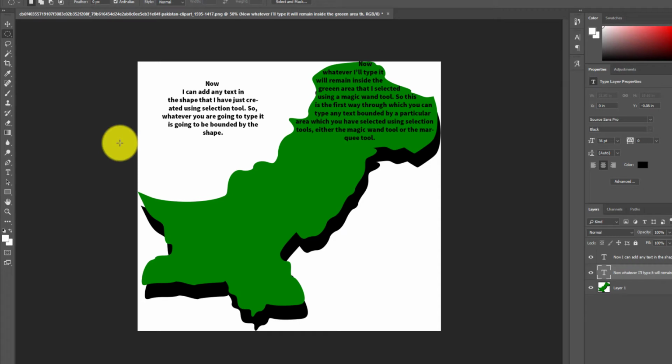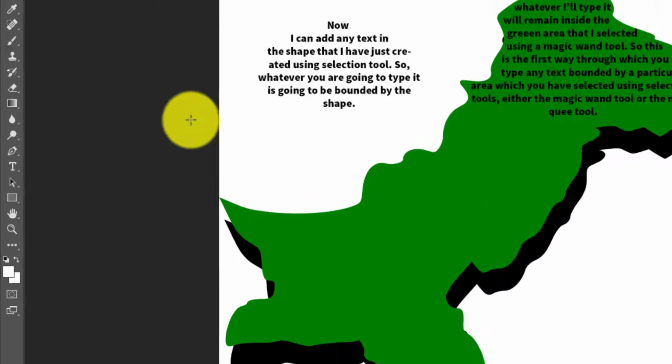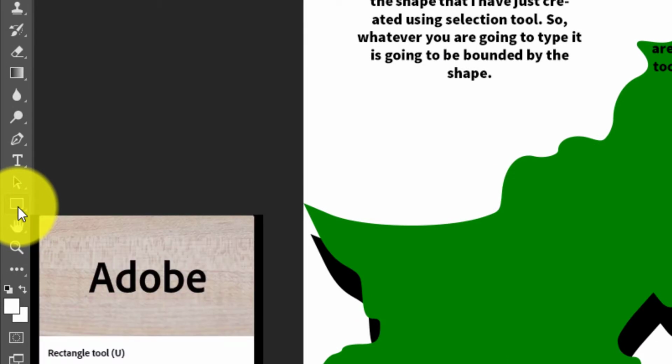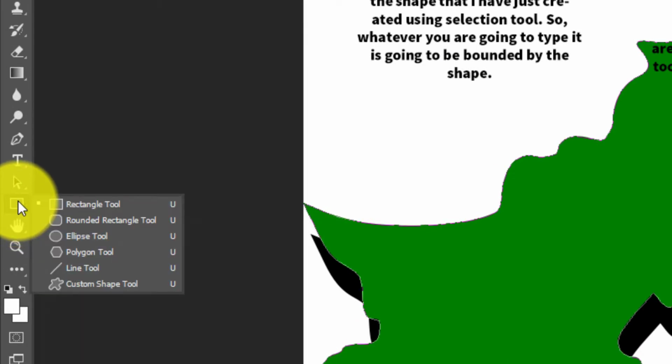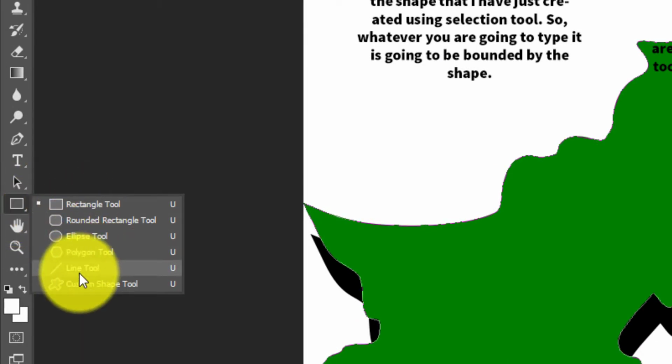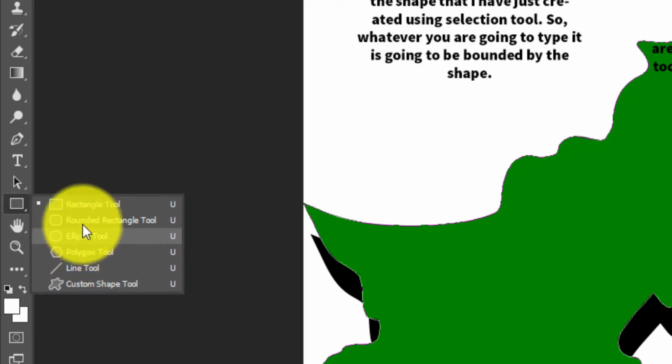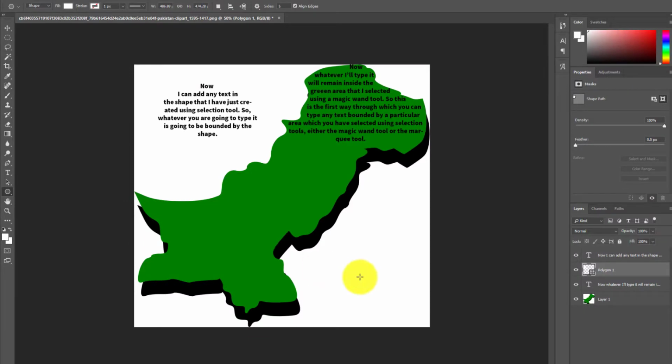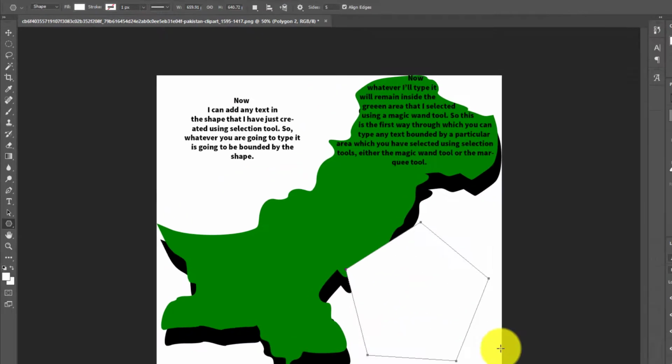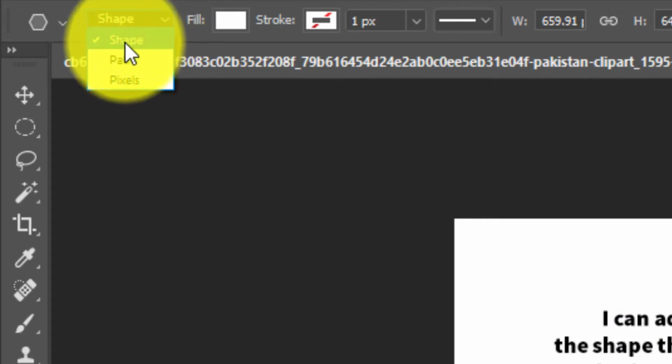But sometimes you want to create a shape that will act as a background and you want to add some text in that. For that, you can simply come over here, select this rectangle tool or long press it to see some other options over here. You can use any of the shape. For example, I'm going to use a polygon tool and draw a polygon over here. For example, like this. Make sure that from here you have selected shape and not some other thing.